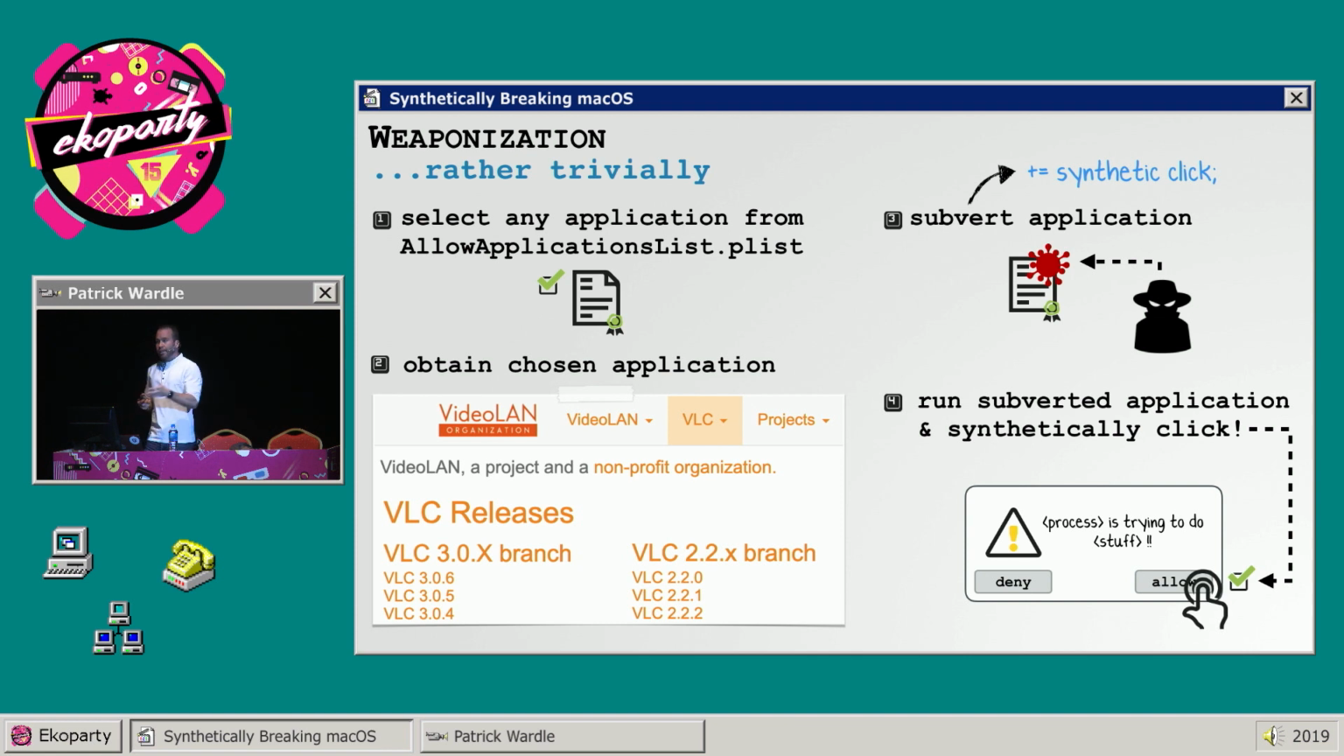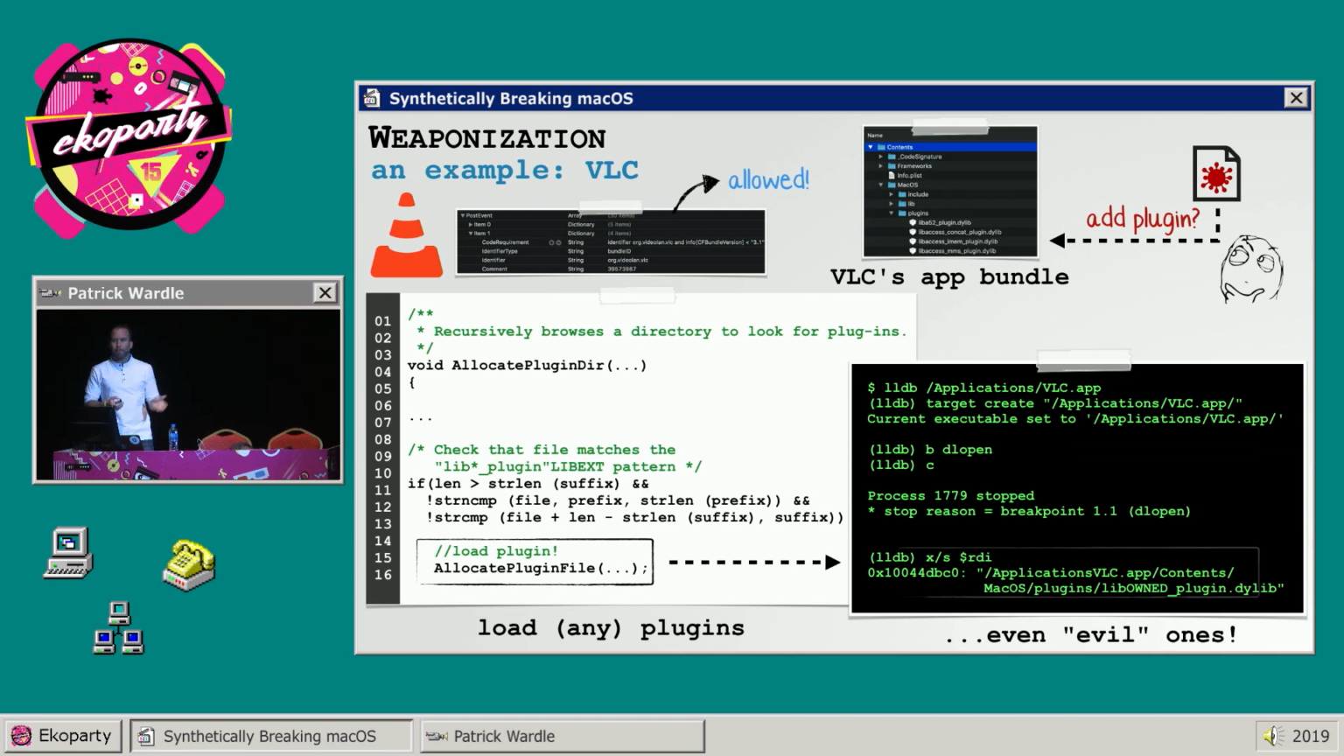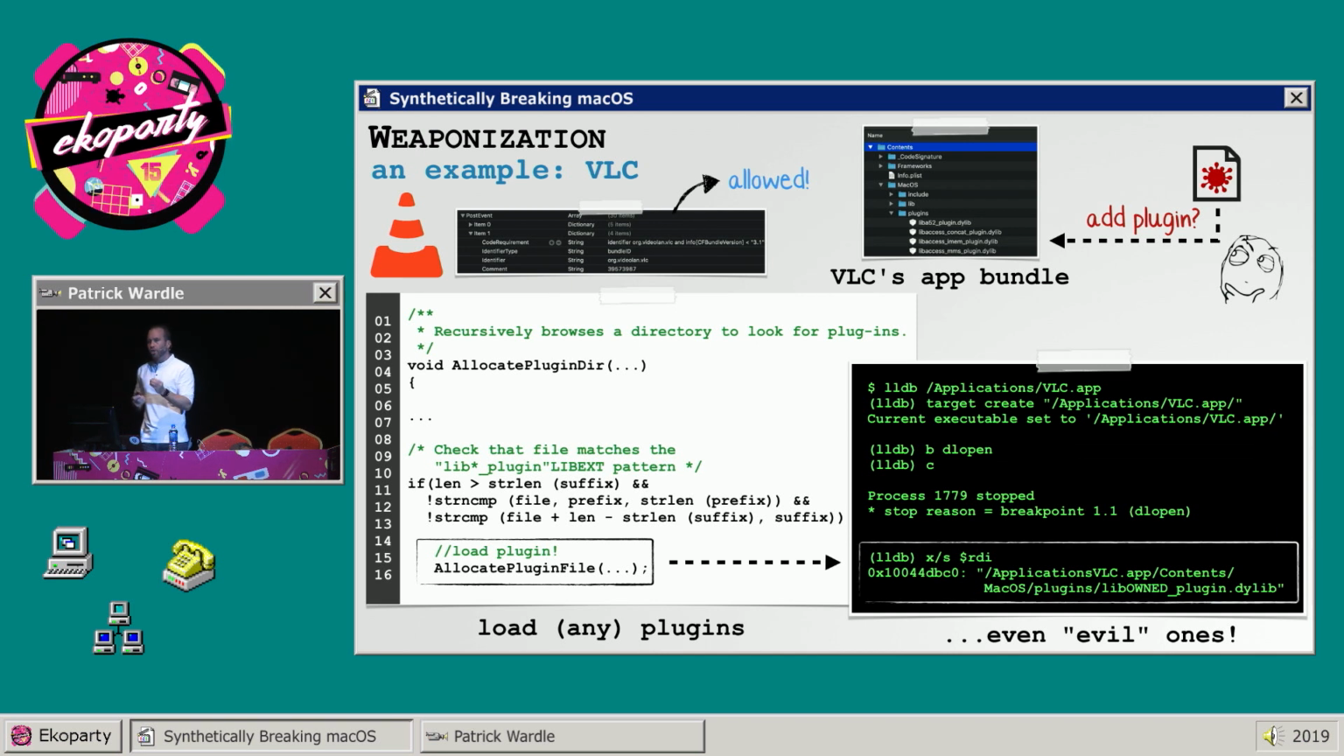So as neither the application's executable nor its resources are validated, it's actually incredibly trivial to subvert any of these pre-approved or allowed applications and add code that will generate synthetic clicks on our behalf. As we can see on the slide, we can do this in a few very simple steps. So here's an example. We're now going to step through showing how to subvert VLC, one of the pre-approved applications. We're going to show that it's still approved, it still validates, even though we've injected malicious code, and ultimately allows us to generate arbitrary synthetic events that are still allowed by macOS.